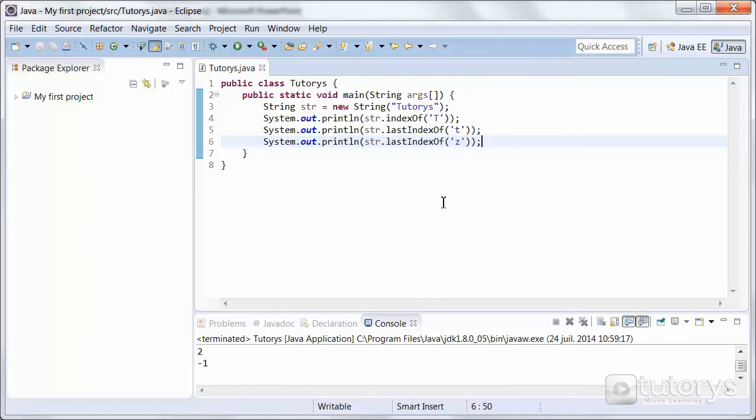So that's how you use string object methods. As we saw, we didn't use all of them, but most of them are pretty straightforward. I would suggest that you try them out for yourselves in Eclipse.